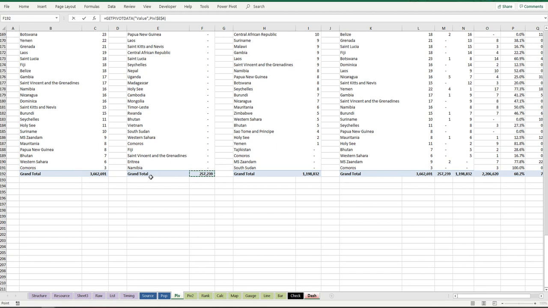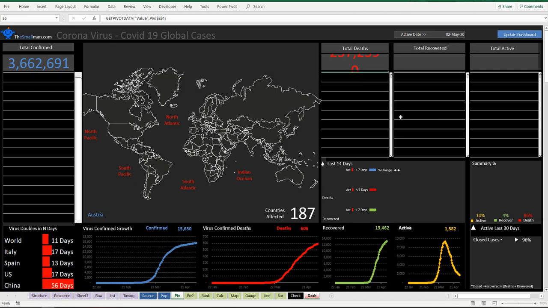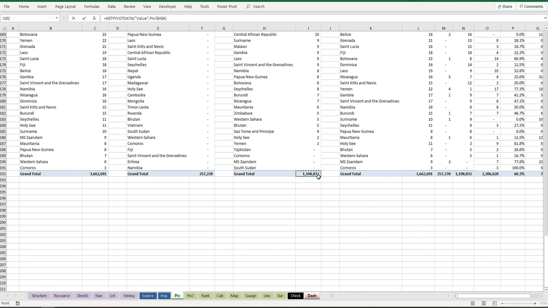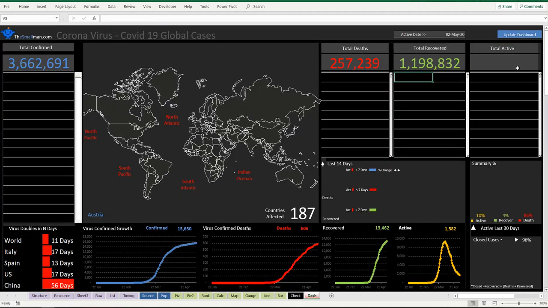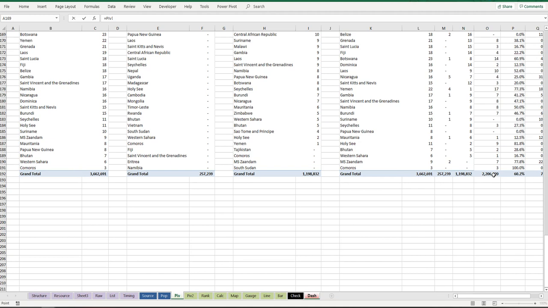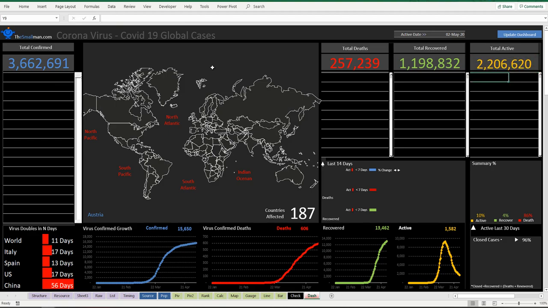Now if this list grows, this formula's got it covered, yeah? Recovered, equals, go into the cell in the piv sheet, click, yeah? And effectively the active cases is also in the sheet, but it's a formula. Equals, go into the piv sheet, and then the active cases is in 0192. It was the first formula that we put together, which is basically the confirmed less the deaths less the recovered. But yeah, there you go.